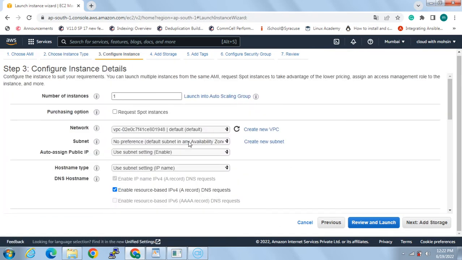This is the main page regarding our VPC selection. Here, number of instances is 1. For purchasing option, I want to go with spot instances. We'll see what spot instances are in an upcoming session. Under network, by default it has selected the default VPC, but we are looking to create the instance in the custom VPC, which is VPC 01.